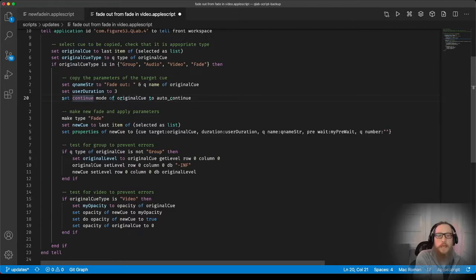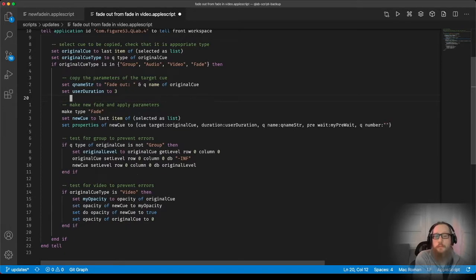The fade in is designed to run at the same time as the queue it's targeting is called, so we're not going to need a pre-wait to link this one because this will be called individually. We're not going to need a continue mode because it's not going to be linked again with the original queue that it's targeting. So next thing we'll do is we'll still make a fade. We'll still set a variable that's tied to that fade so we can adjust its properties.